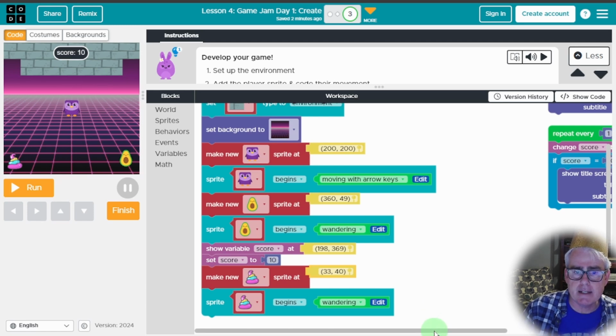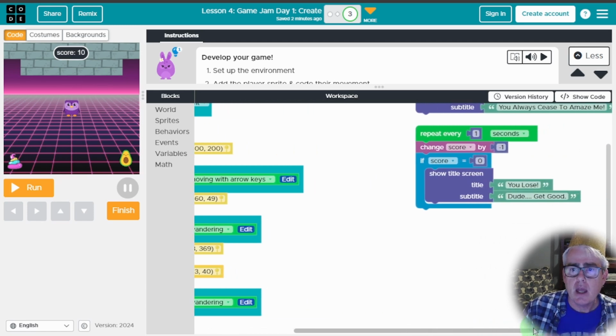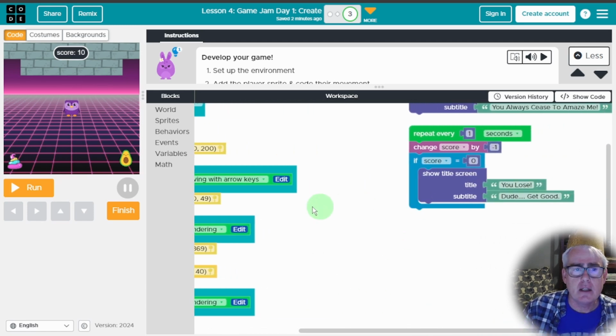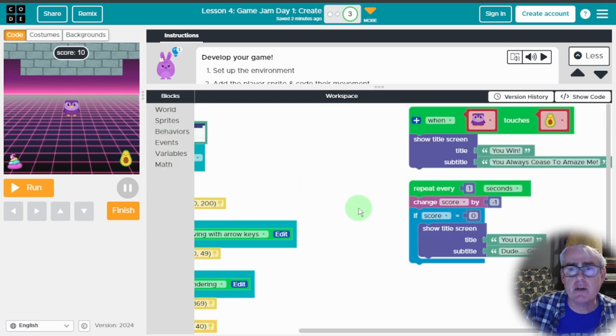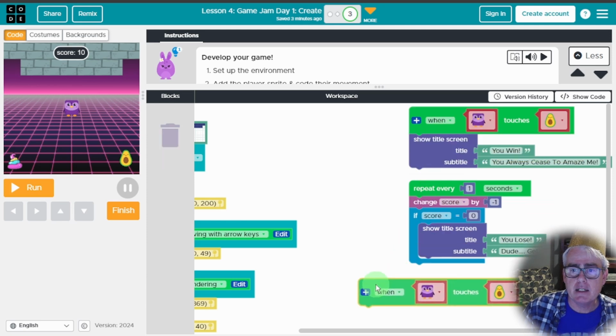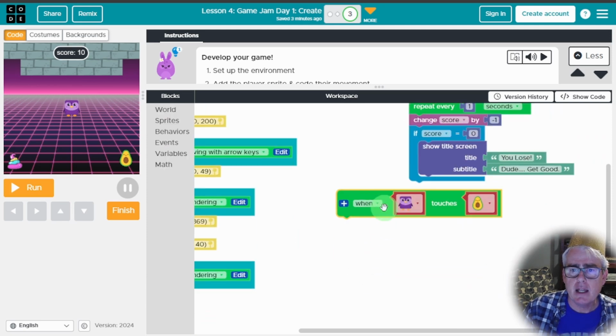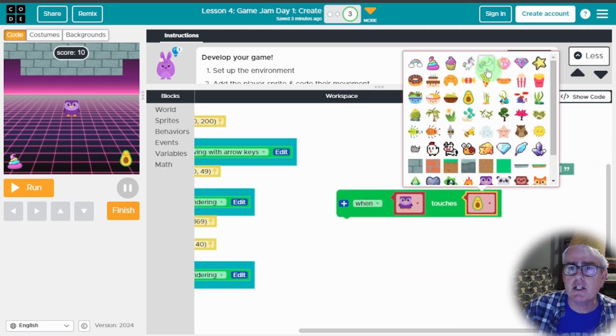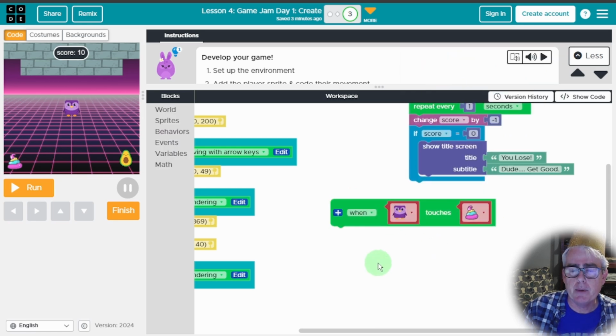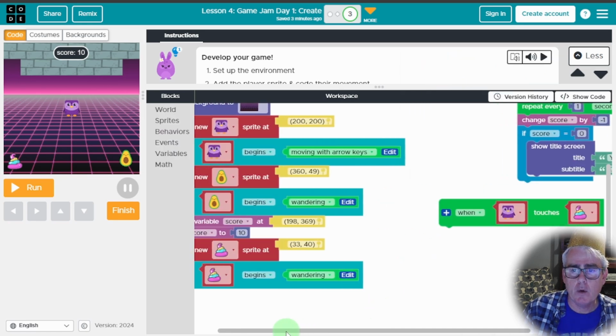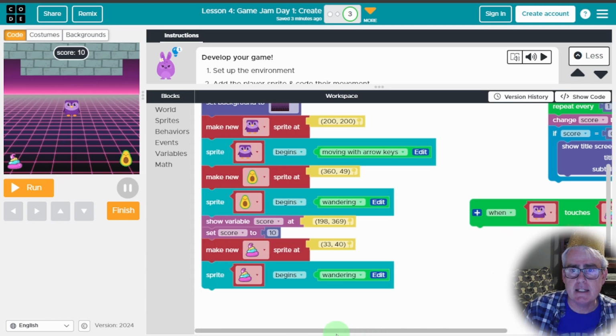What needs to happen next? Well, I want, if the rainbow poop touches the penguin, things to happen. So let's create that. And let's duplicate again. Duplicate. Bring it down here. When penguin touches rainbow poop, then something's going to happen. Okay, so that's the event, but I haven't done anything yet. Well, I can do this.